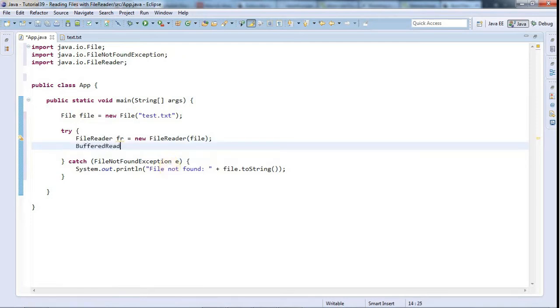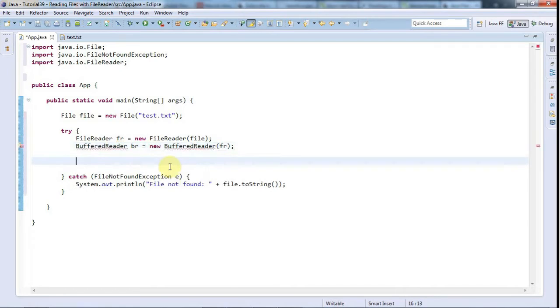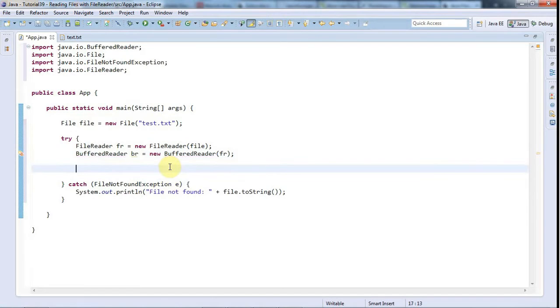So BufferedReader, let's call this br equals new BufferedReader, and we pass in fr, the FileReader, for it to work with. So that's three classes there, like a kind of Russian doll thing, and I'll add the import there. So we've got BufferedReader on top, and then underneath that FileReader, and underneath that we've got File.